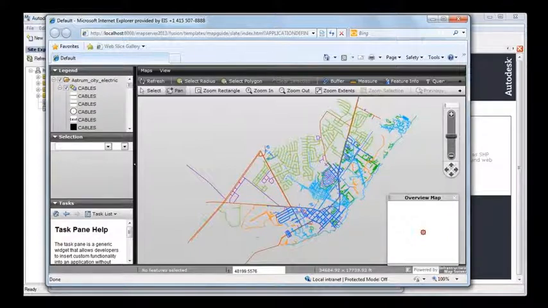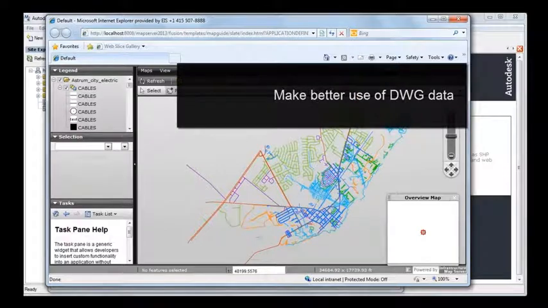In fact, probably the only difference is that you'd use AutoCAD Map 3D to publish a single DWG, whereas if you wanted to publish multiple DWGs to a single map definition, you would use Infrastructure Studio. So this really does help you make better use of DWG data.